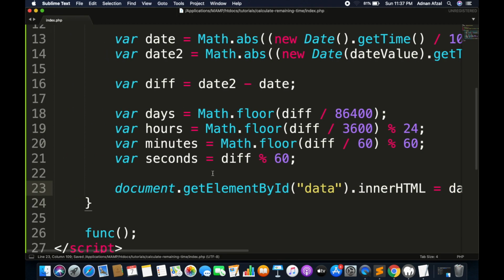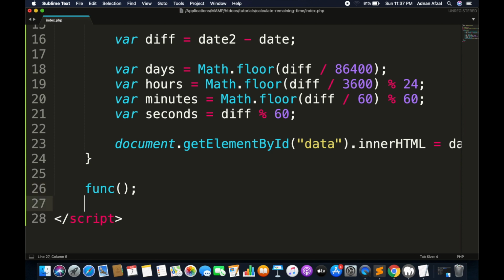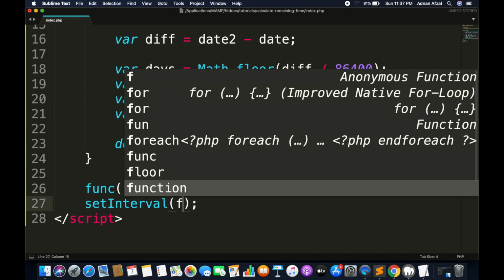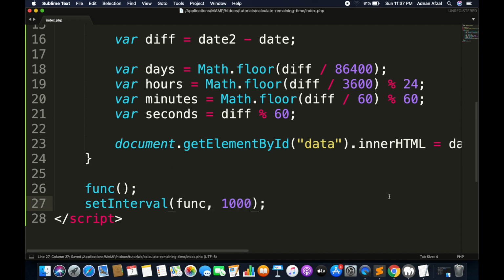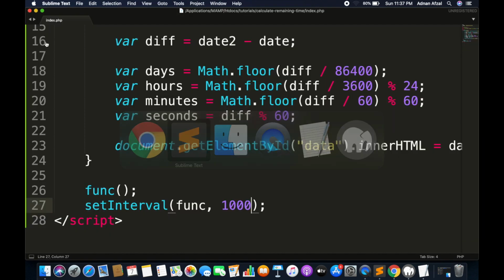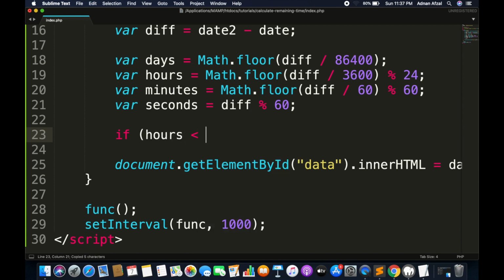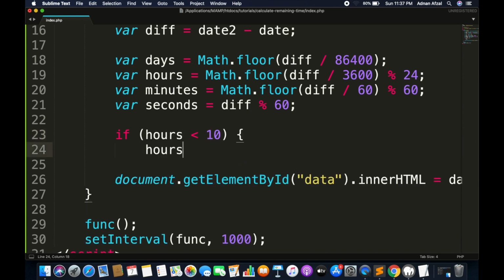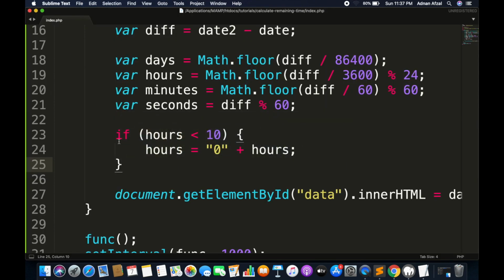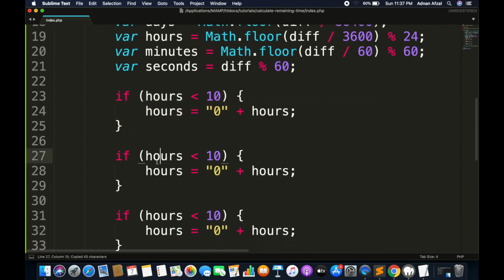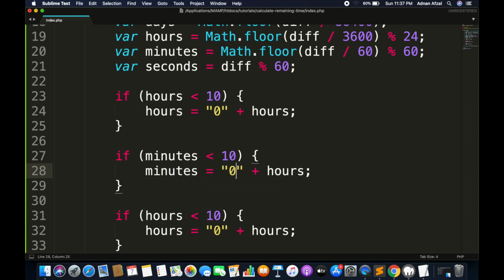Now we need to update it. We can call this function in setInterval, name of function, and 1000 means 1 second, so it will call that function each second. And we also need to display the leading zeros around hours, minutes, and seconds. So we'll simply write a condition that if the hour value is less than 10, then we will precede the value by 0. So the hours now have leading zeros. Same thing we can do for minutes, and for seconds.